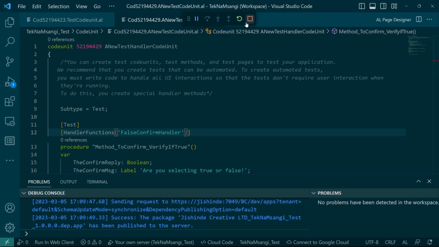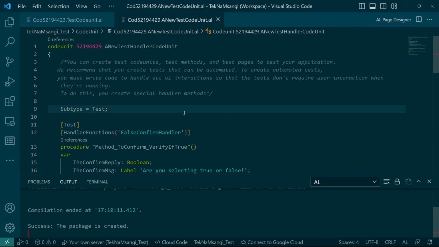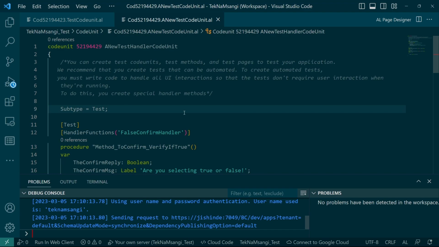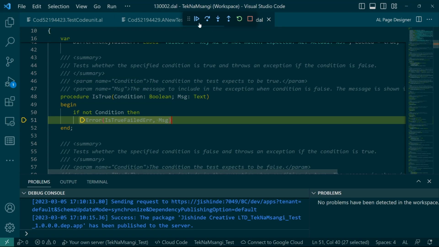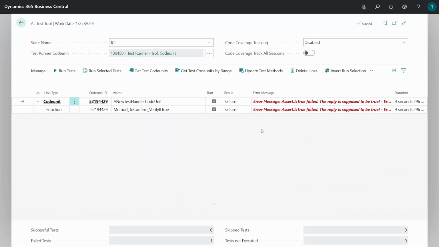So what if now we use the false confirm handler here that will reply a false, and I should stop this running and build and run again. Is it true or false? That's a question that we are trying to answer here, and we just delete the lines, but we can just run the selected test again. We expect a false, and that's why the debugger is running on this side too, because we ran with debugging.